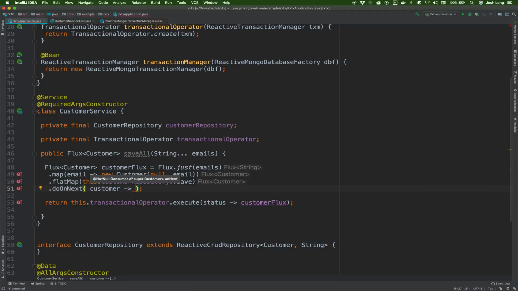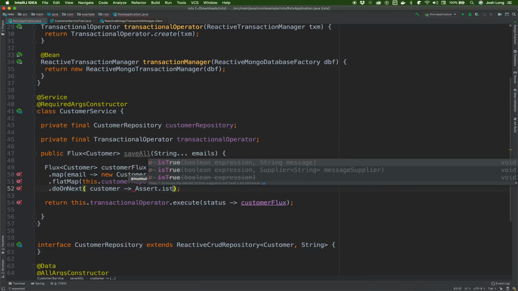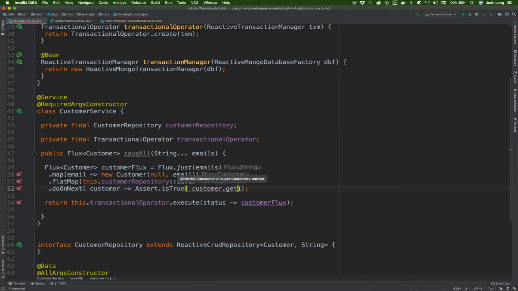I'm going to say, okay, we're going to assert that customer.getEmail().contains("@"). If it doesn't contain that, then it'll throw an exception, and the transactional operator will see that and roll back the transaction. It'll emit an error, basically, and that'll roll back the transaction. So the email must contain it. Okay, there's our updated code.